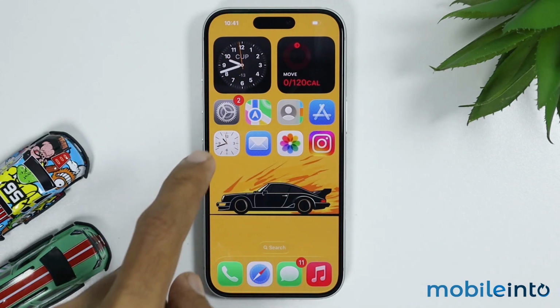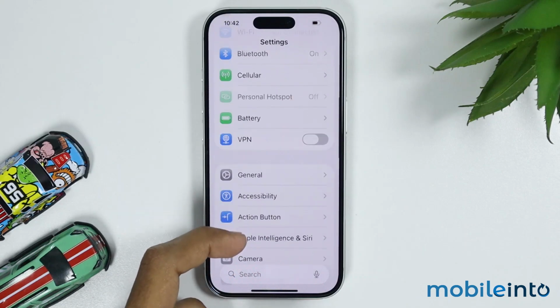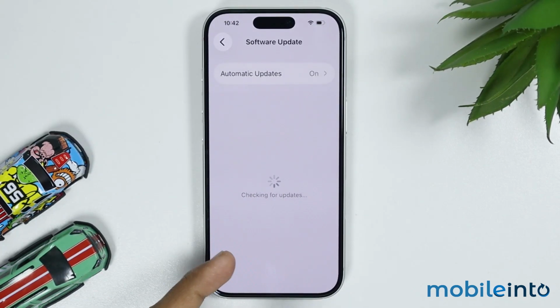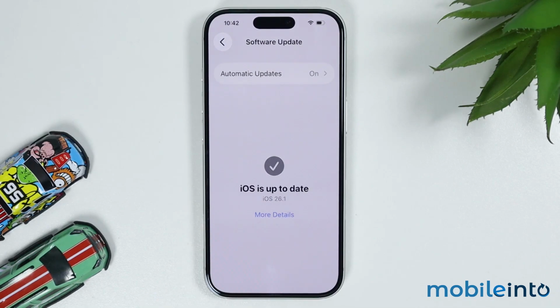To fix this issue, just go to settings and tap on general. From here, just tap on software update. Now just check if you have any software update available. If you have any software update available, just update the software of your iPhone.